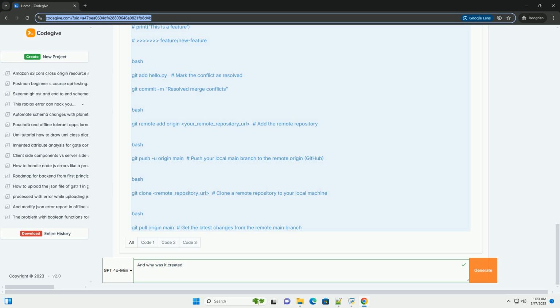git branch creates, lists, or deletes branches. git checkout switches between branches. git merge merges changes from one branch into another. git remote add adds a remote repository.